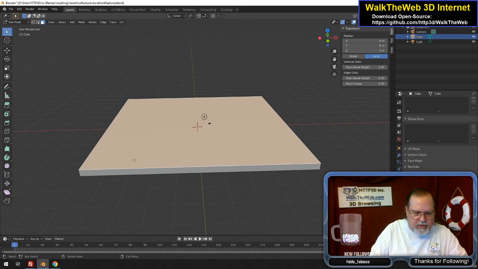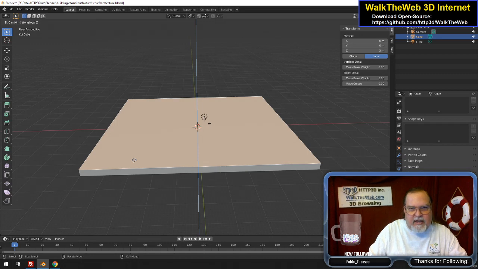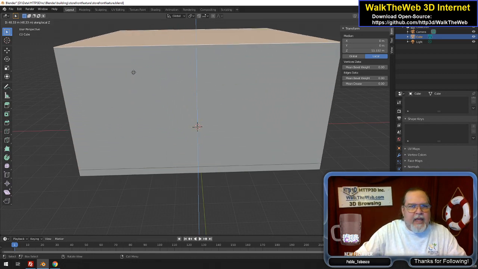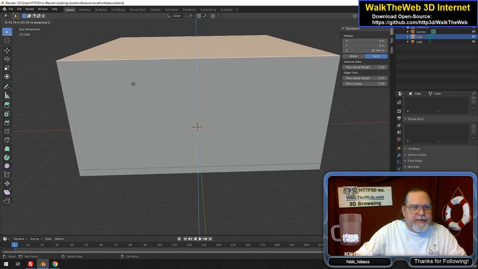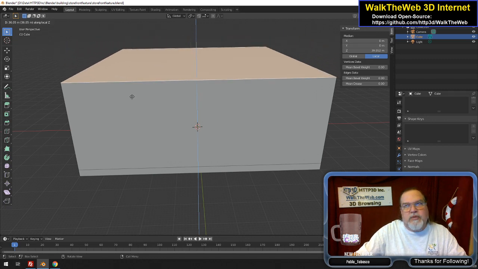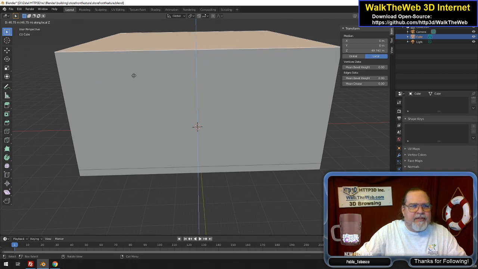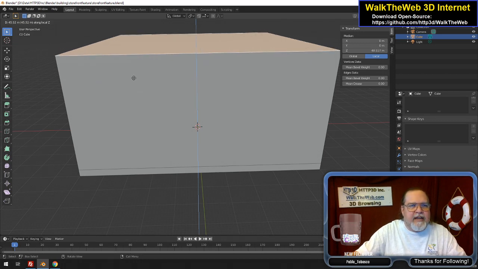So I'm going to press E Z for extend in the Z direction, and I'm going to bring this up. Let's see, if I want this to be about 14, that'd be about 26. I want it to look like a 2-story building. I want this to feel tall on the inside. So 20, be 40.